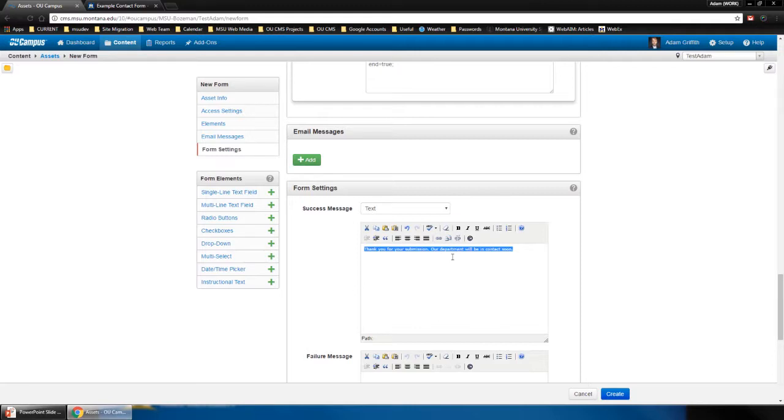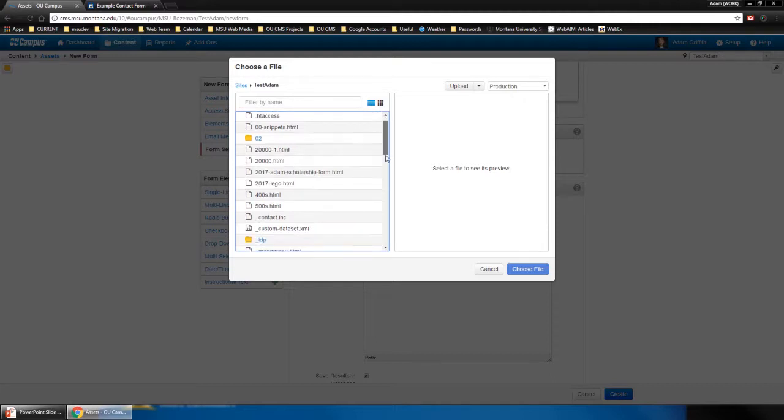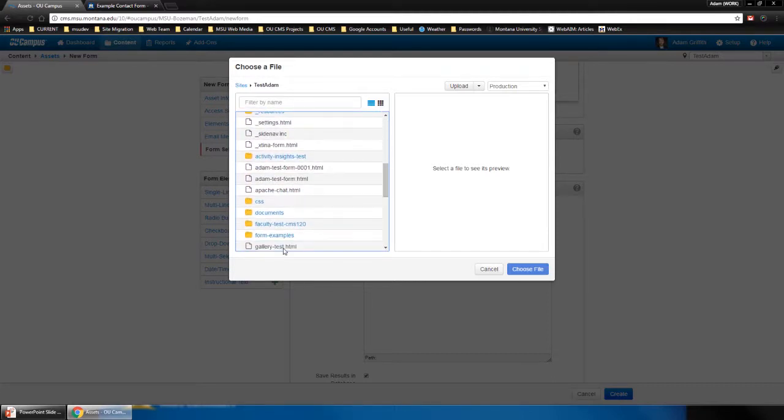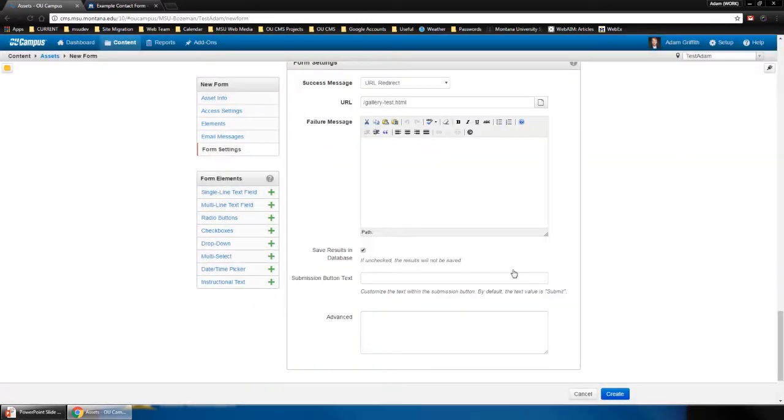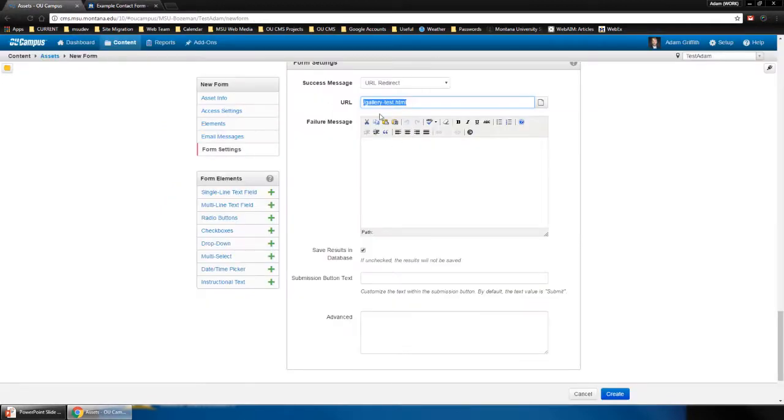Well, what if I don't just want this text? What if I don't want to be constrained by that? Maybe you want a thank you page that's really in-depth, much more intensive content-wise than just having this sentence. You can switch to a URL redirect. You can browse your site, and you can find the page where you want the form to go when it is successfully submitted. So now when I hit the submit button, instead of giving me this, it will literally take me to the gallery test HTML page.